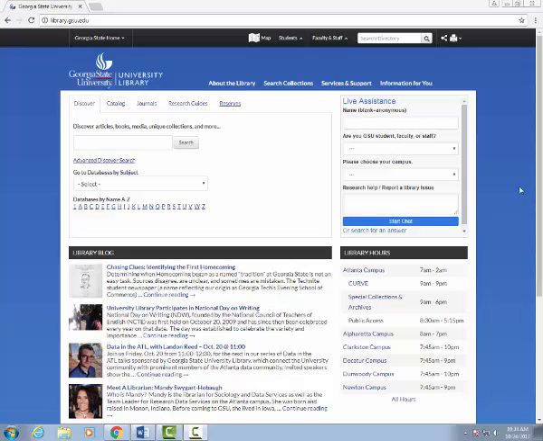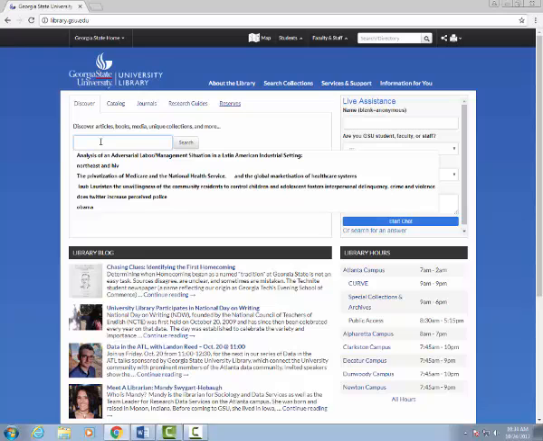First, the homepage for the library, which is library.gsu.edu. It defaults to this Discover search, and this is the library's Google search. So if you just search here for a topic, you will get a lot of results just like Google. So I'm going to suggest that you only use this Discover search for when you already know or you already have a citation for what you need.